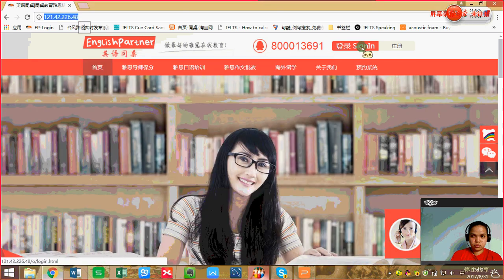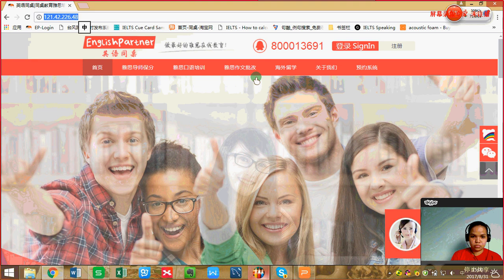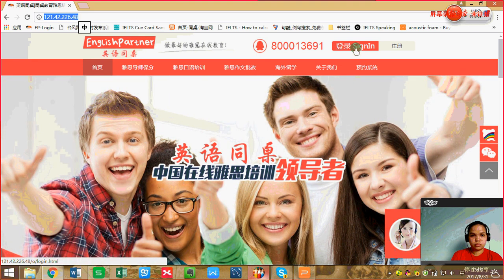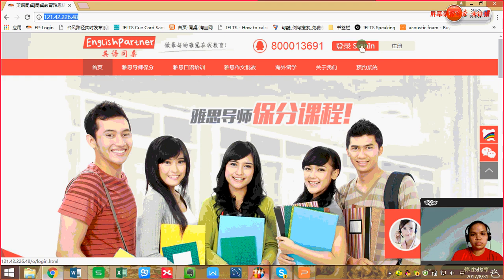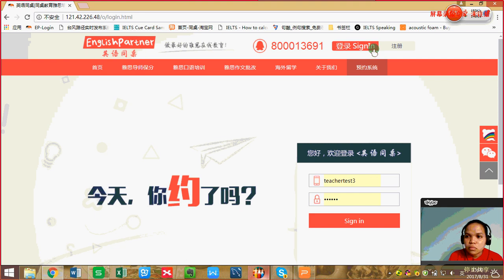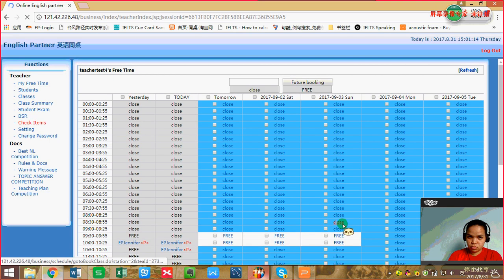So when you open this website link, there is a sign in button here on the top of this page. See it? Sign in, and then you click it and type the account, teacher test 4, and then your password, and then click sign in. So this is the website, this is the system.